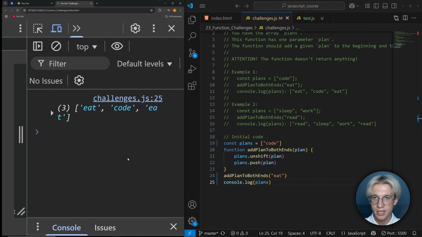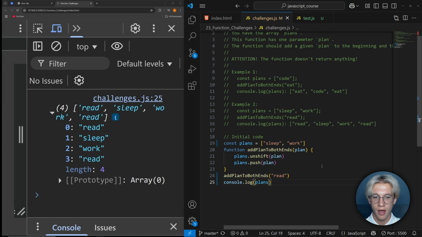Let's also try the second example. Now I changed our plans to sleep and work, and when I call our function, I provide the word read, and as you see, we have the array with read, sleep, work, and read. So it means that our function works correctly.